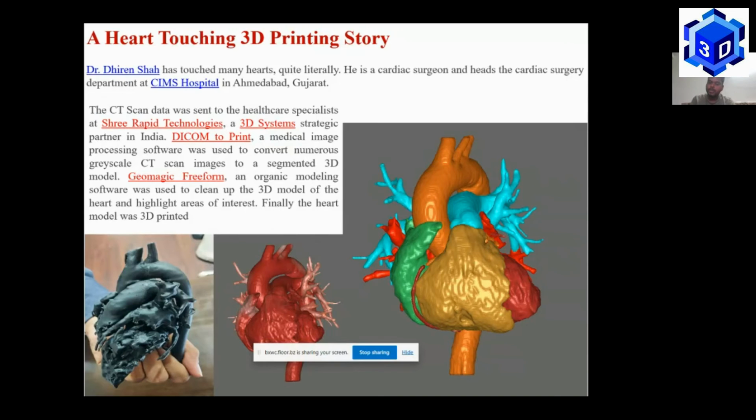And we used D2P and Geomagic Freeform to do that. I would say the converting and preparing time is less than an hour, and the printing time is just 4 hours using Figure 4 technology. We printed the whole model in 4 hours.